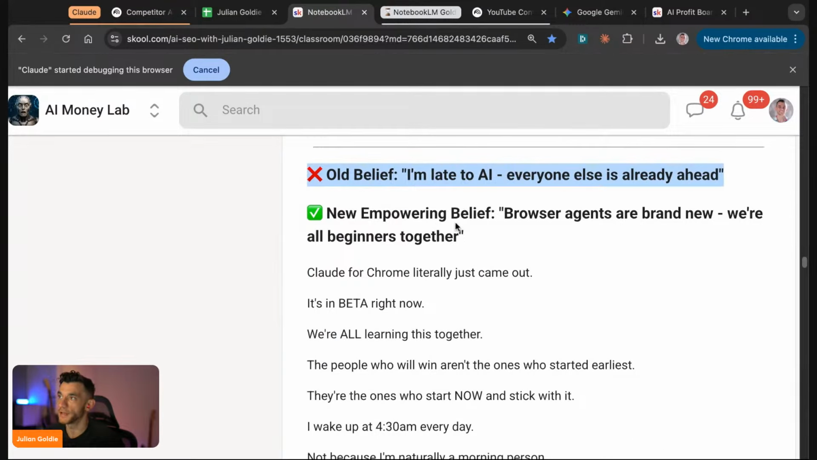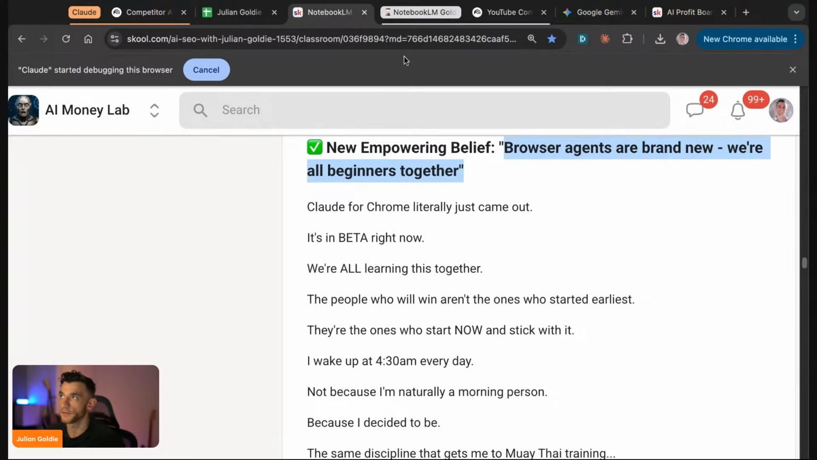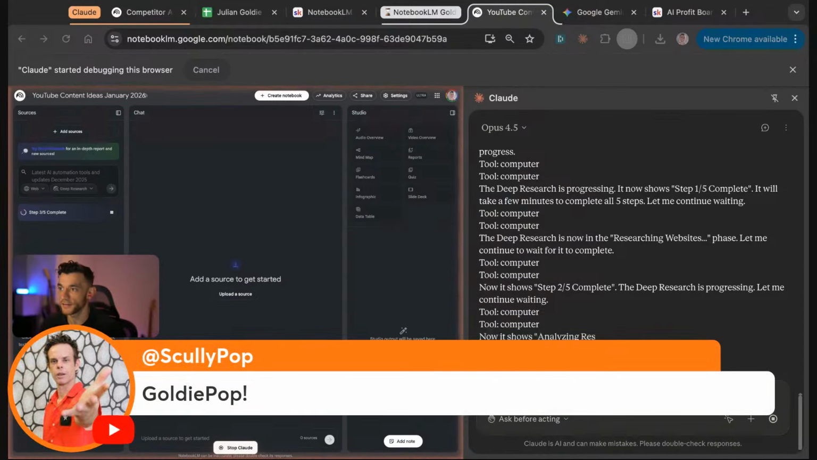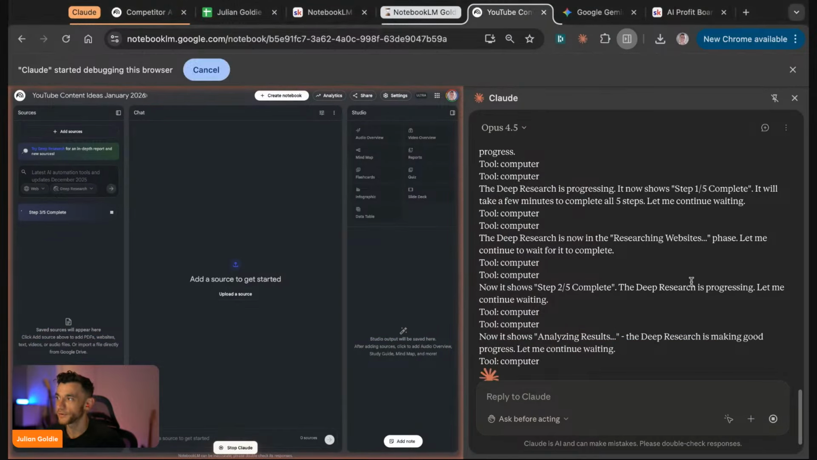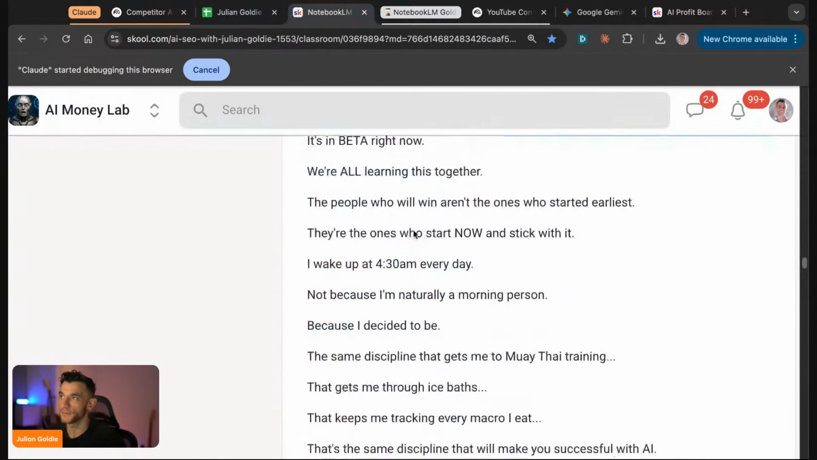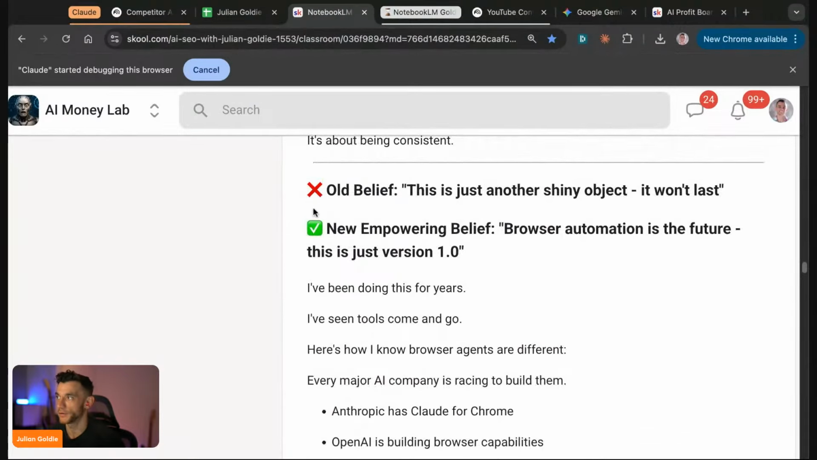Some people say, well, I'm late to AI, but browser use agents are brand new and we are all beginners together. I didn't even know you could do this stuff. I didn't know it was that good, but you can see how good it is. So yeah, Scully is here. Welcome, Scully. Goldie Pop. There we go. All right. So you can see here, it's actually going to take a while to do that deep research, but you can basically use this for anything. I've not found any limitations yet. That's the mind-blowing thing about this.